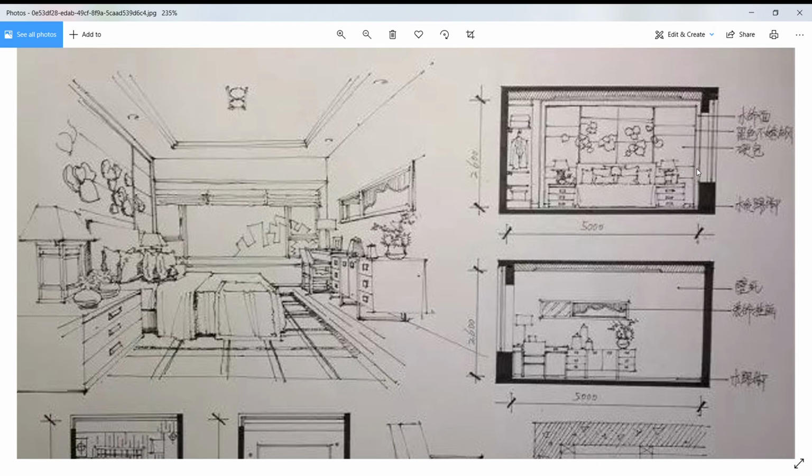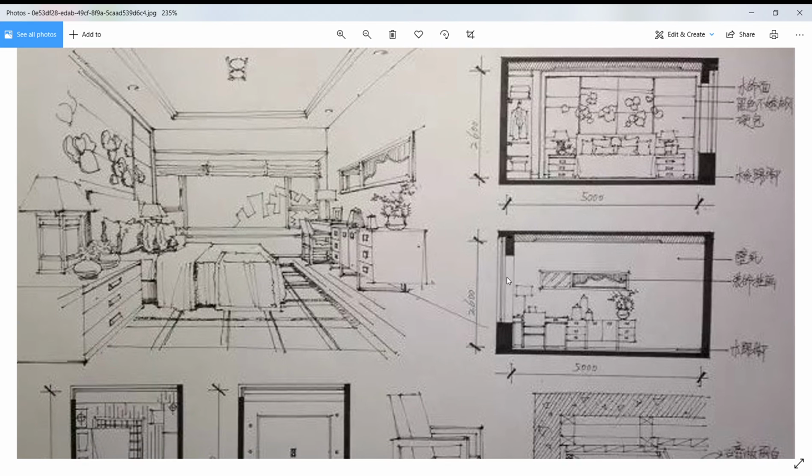Looking at the top right corner, you can see we have two sections. One of the sections takes a look at the bedside, and the other section takes a look at the credenza side, where we have the other accessories like the sitting area. It gives us some information. It shows the height of the room from the floor to the ceiling. So that is good enough information.